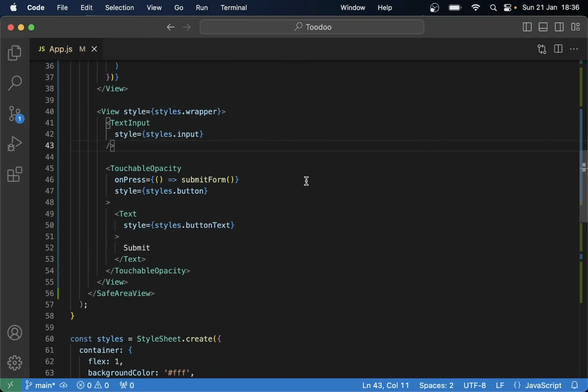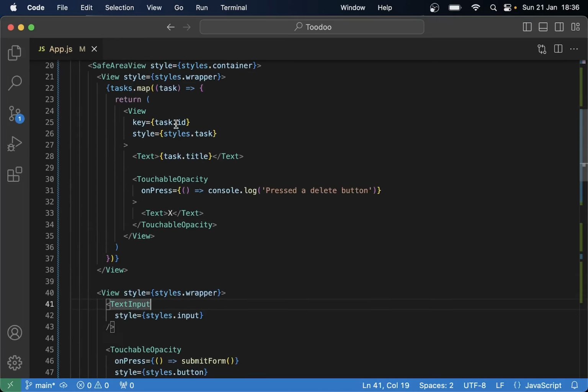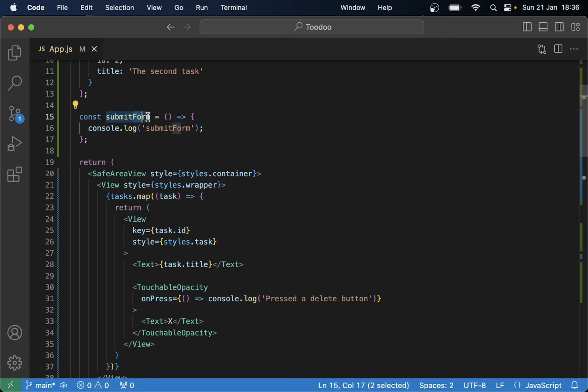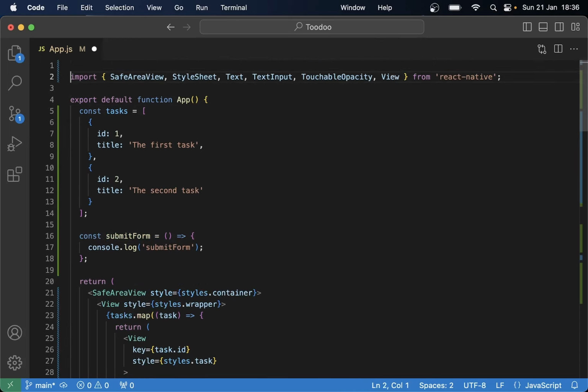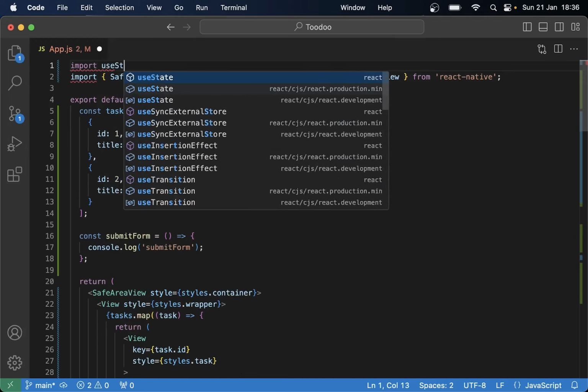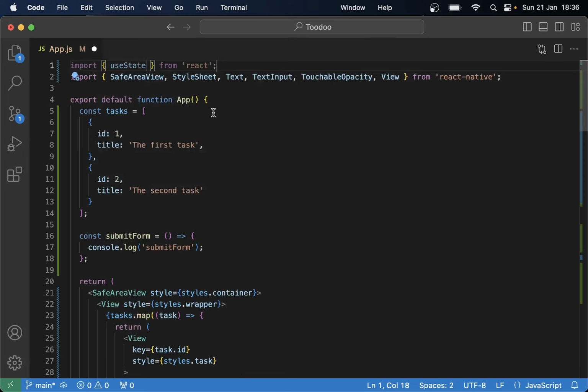So next step then is to get the information that we put in here and print it out in this form. And to do that, we need to introduce something called state handling. And state handling in React Native is actually very simple, especially for simple apps like this. So we need to import useState from React. So import, use the curly braces, useState from React.